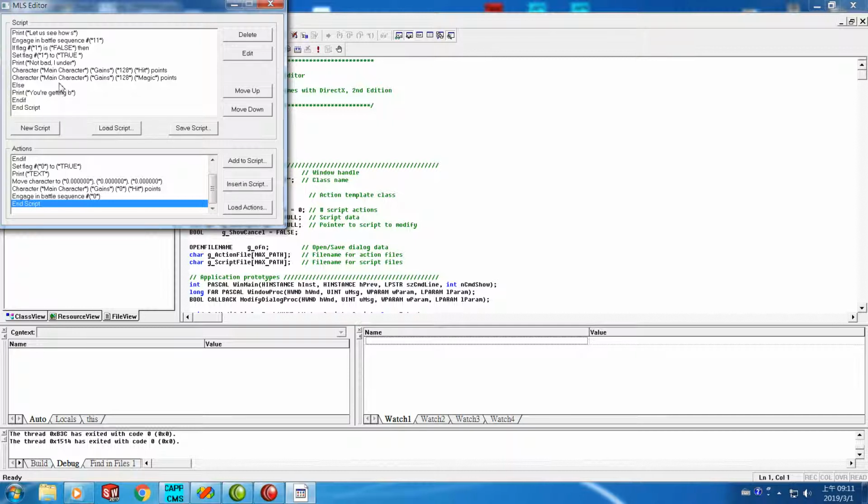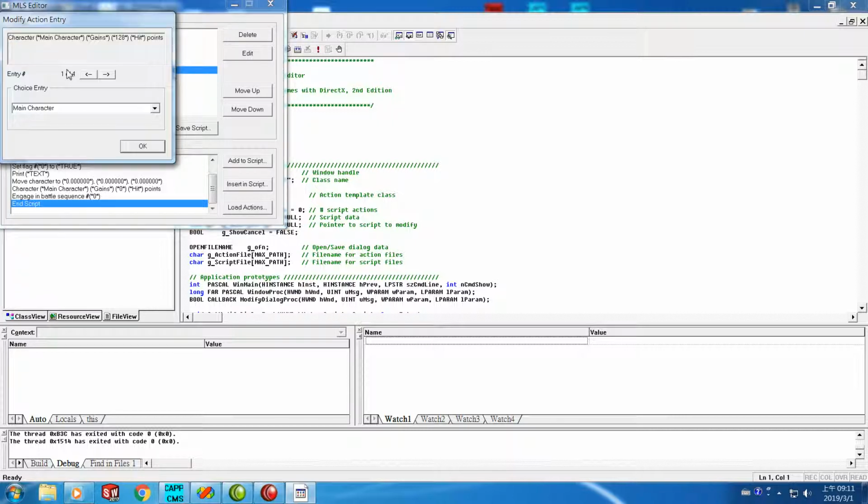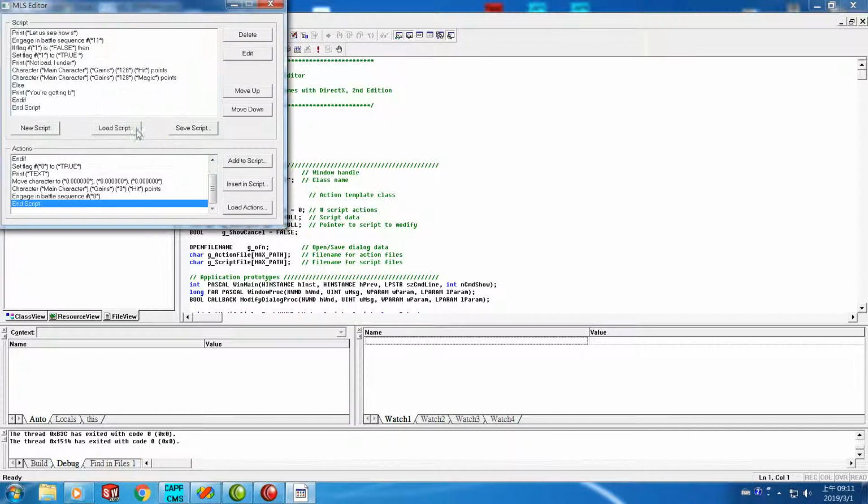Suppose we try to delete one, suppose here. Pick carefully and use delete to remove it. So this is the new script.